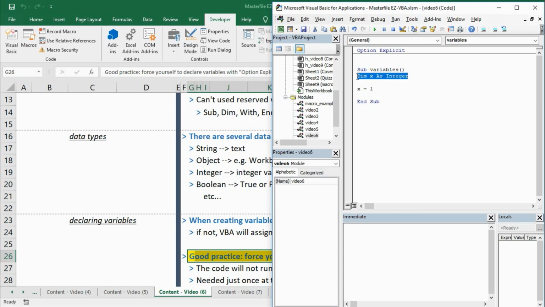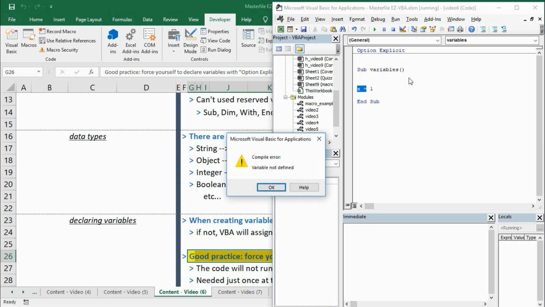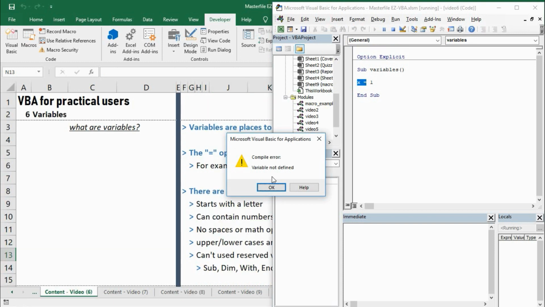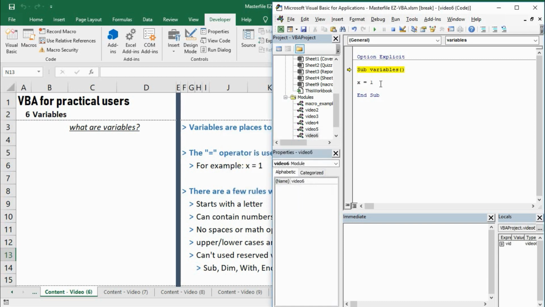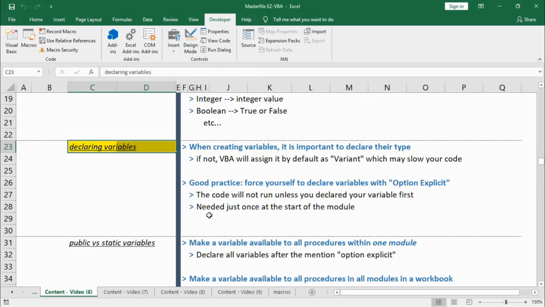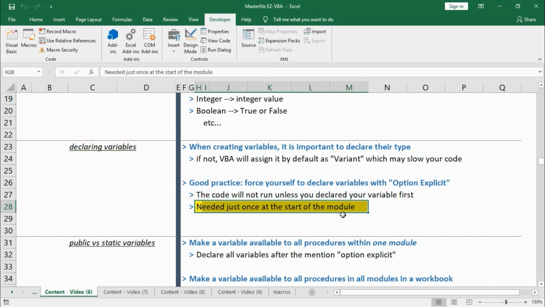Let's see what happens if we remove this declaration here and we run the code. Going through the code with the F8 step through function, here's the error we're talking about. It says variable not defined, so as we talked about earlier, we will have to define it in the code. So I will rewrite my statement here, Dim x As Integer, and run the code again. The code works as intended. The Option Explicit statement is just needed once at the start of the module, so you won't need to add it every time you write a piece of code.